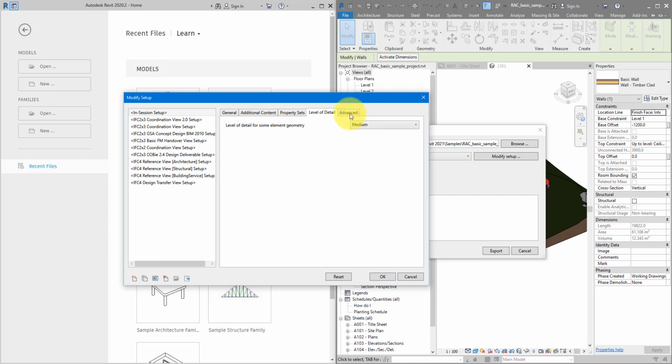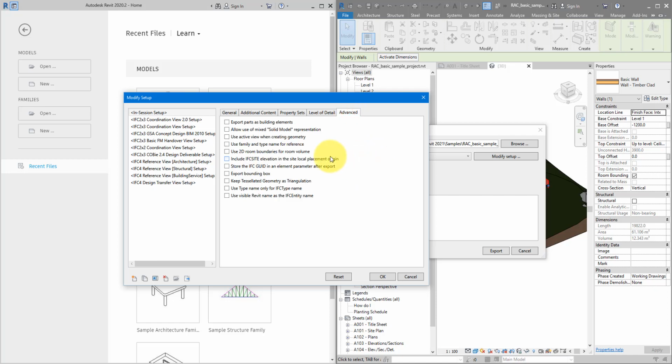Next step is advanced. The only option relevant to us today is this, whether you want to use the active view for creating geometry in the IFC. What does it mean? If I tick this box here and proceed with exporting from this view, this topography will be exported as cut because I have in here a section box that is cutting it. If I untick this box, it should export the topography as a whole with its original geometry. For now, I will keep this one unticked, but you might want to tick it in your case.